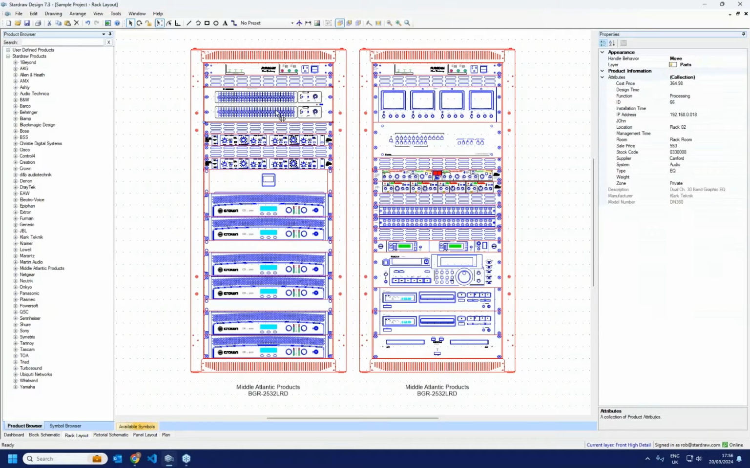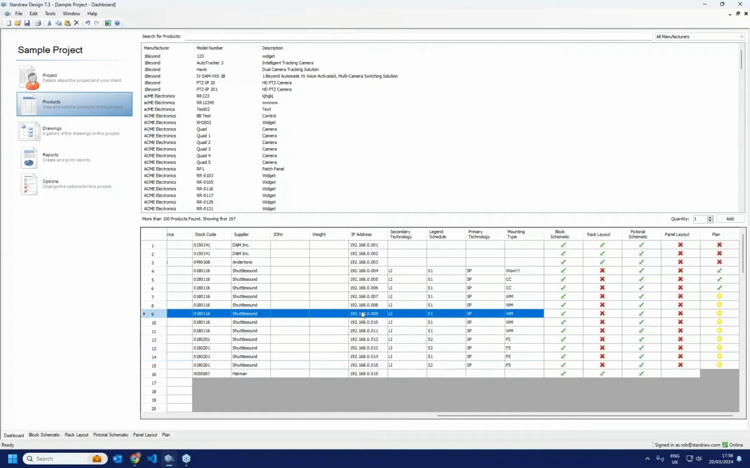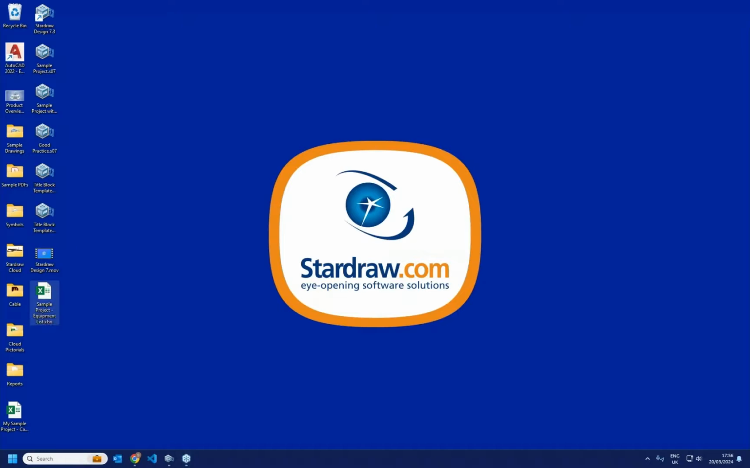And now if I were to look at any product, you can now see in the properties grid, we've now got the IP address value. And similarly, if I go to the products view, there is now a column there, IP address, which has got all of those values. So yeah, absolutely, you can import from a spreadsheet into your project. And if you want a little bit more detail, the way that that works, oh, I've closed it down. Let me open it up again.